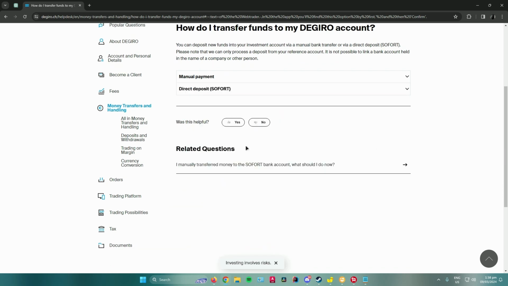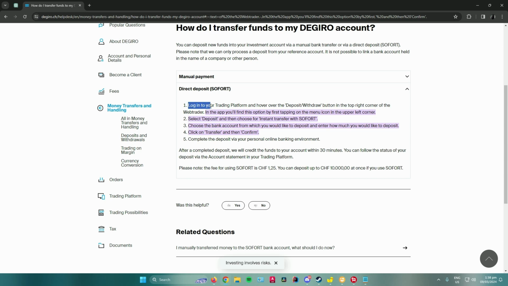Next, for direct deposit, what you want to do is log in again to your trading platform and hover over the deposit or withdraw button in the top right corner of the web trader. In the app, you'll find this option by first tapping on the menu icon in the upper left corner, and then select deposit and then choose instant transfer with Sofort.